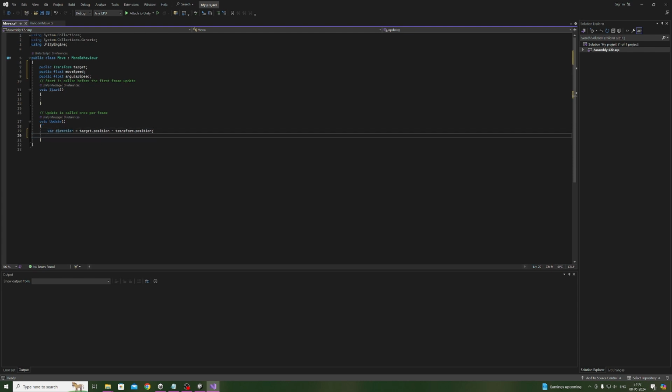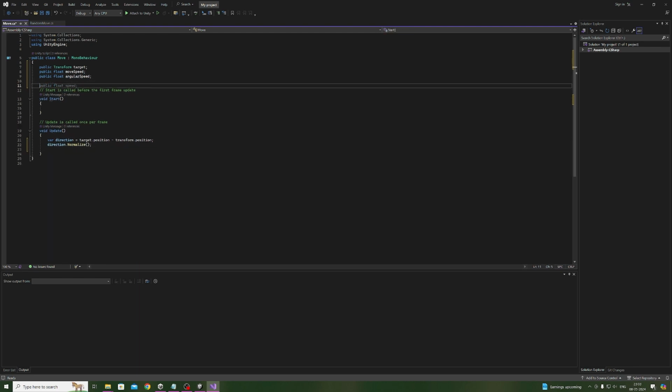Now the second thing that we need to do is normalize this direction. What normalize basically does is convert the magnitude of the vector to 1. So doing any further calculation or multiplying it by a value becomes much easier. So now that we have normalized our direction, let's add movement speed to our rigid body. So first let's get the rigid body component from our game object. So we have our rigid body now.